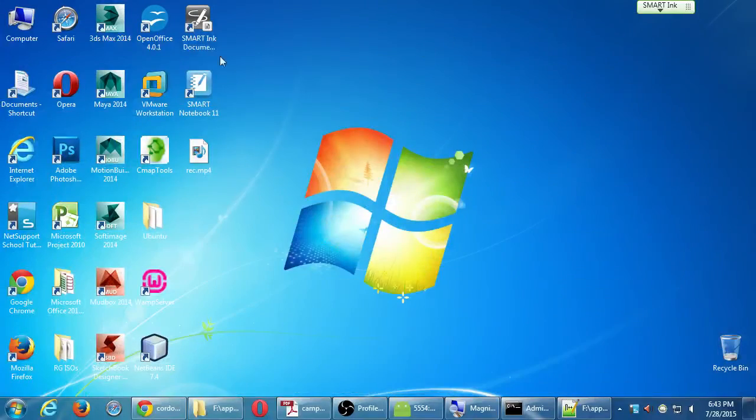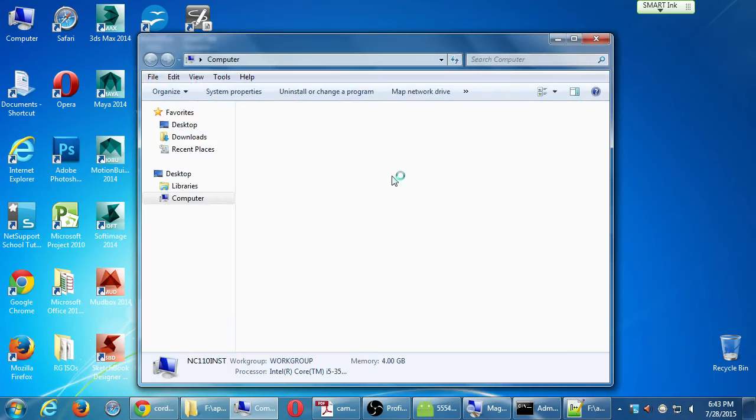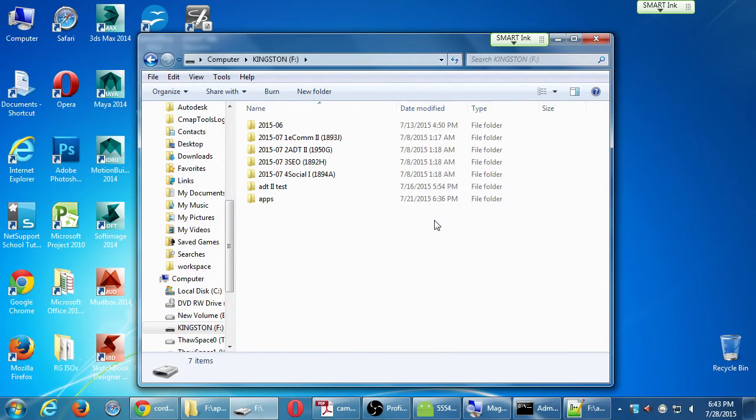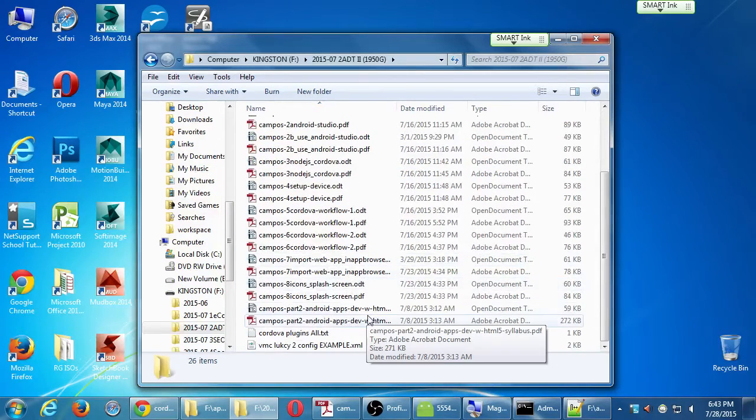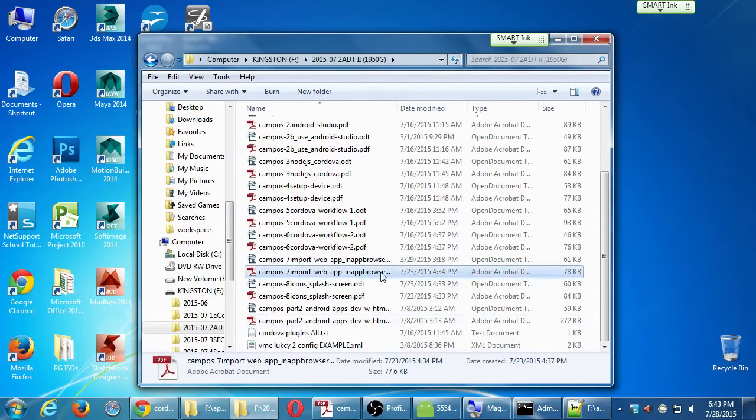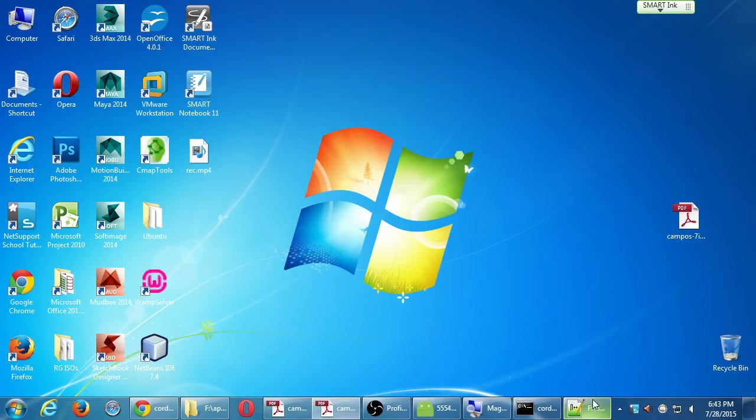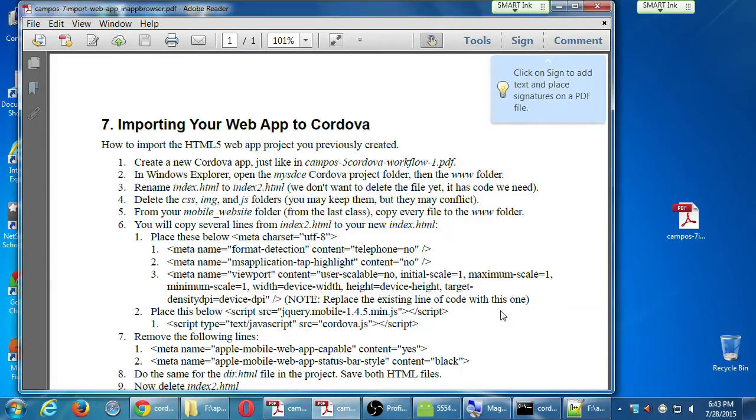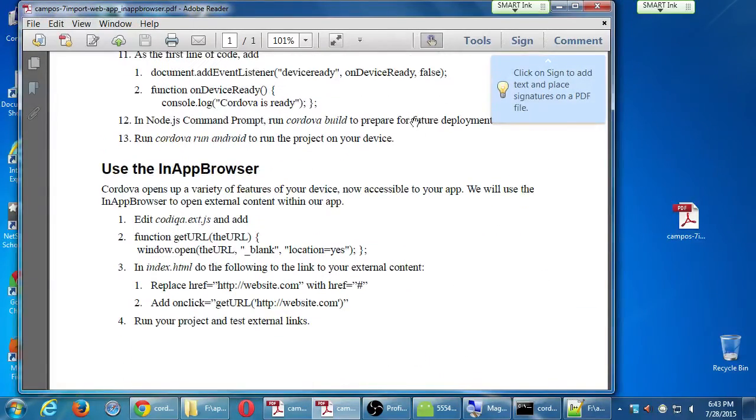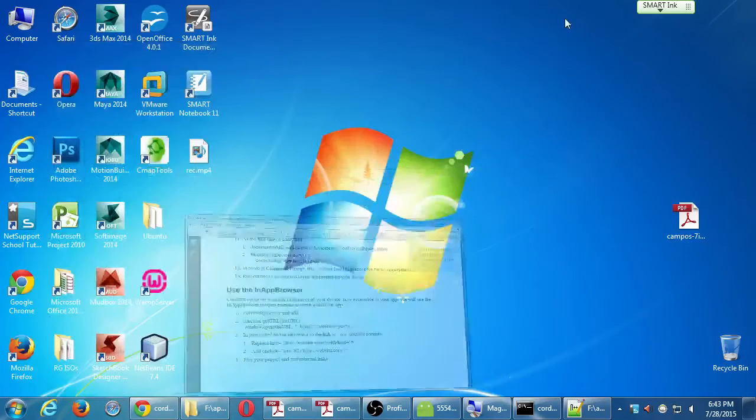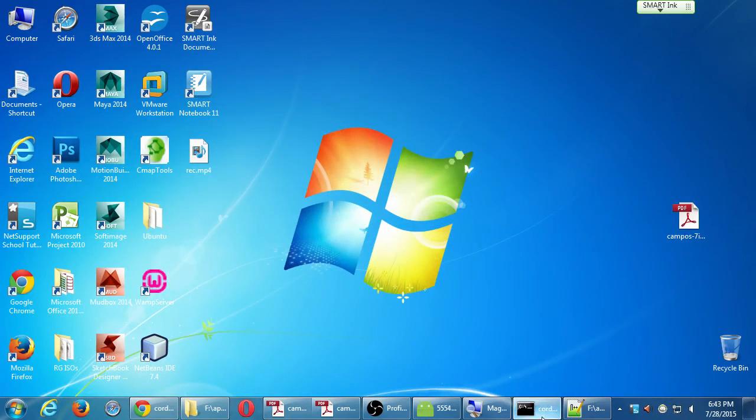And while this is loading up, actually it's on one of my sheets. It's on sheet 7. Using the in-app browser. So if you want to look a little bit ahead where we're going, you can look there, but let's see, this is finally loading.